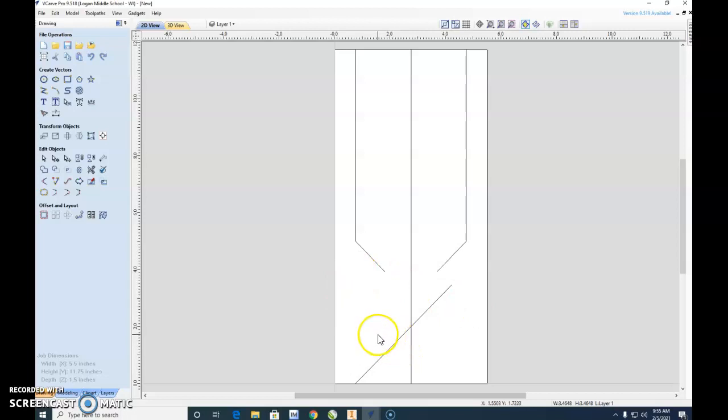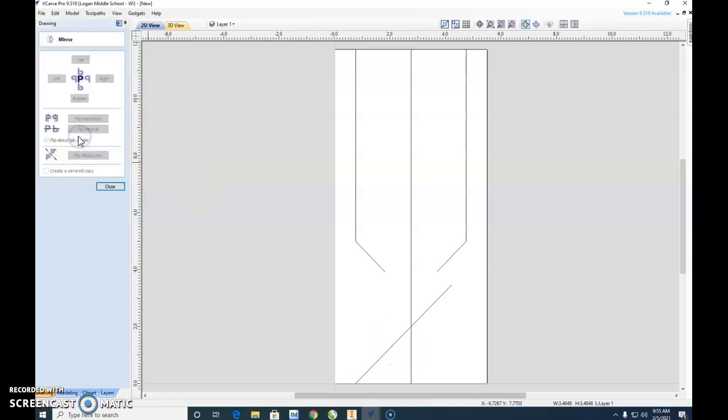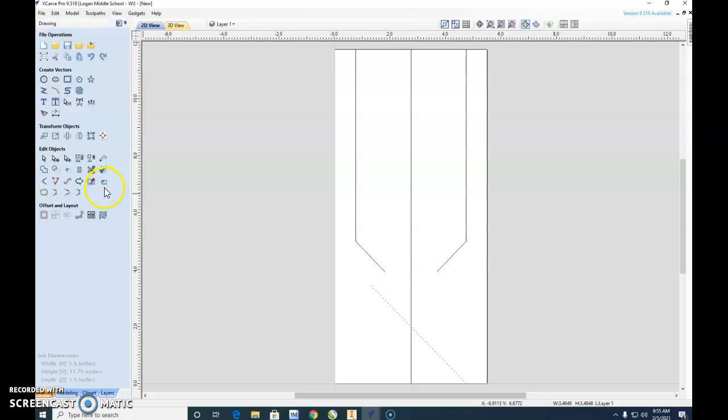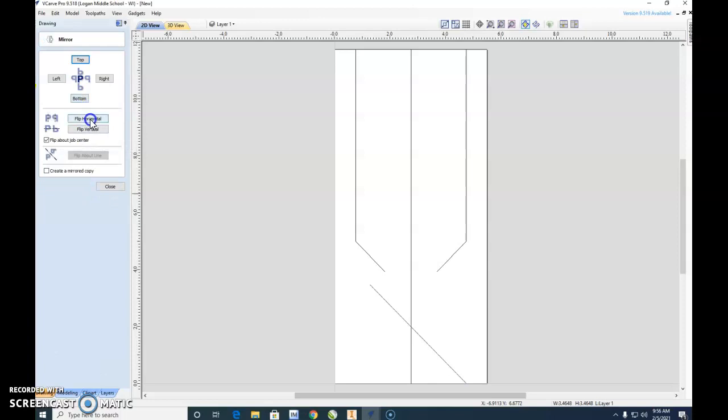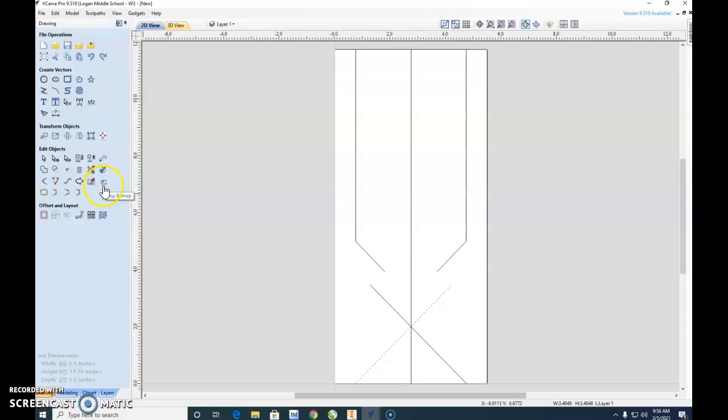We want to draw one more line in, and what we can do again is use our mirror button. We're going to select this line, and we're going to flip horizontally again. As you see, I didn't press Control C and Control V before I did that. So now I get to do it again. There's what will happen if we don't do it and why we need to do that, like we talked about before.